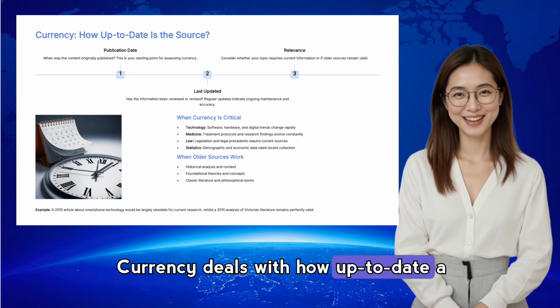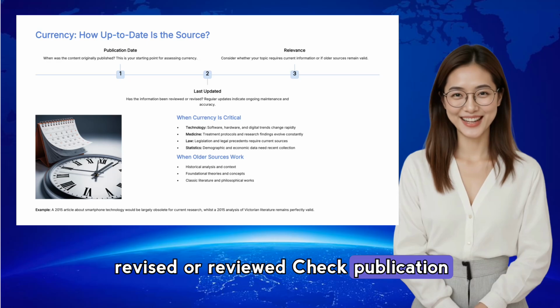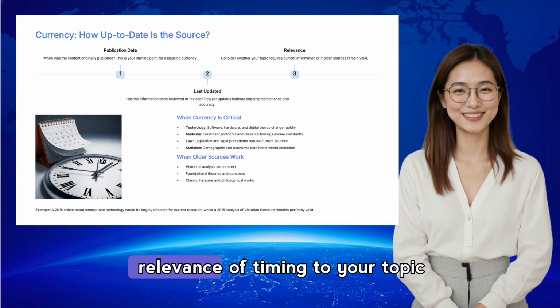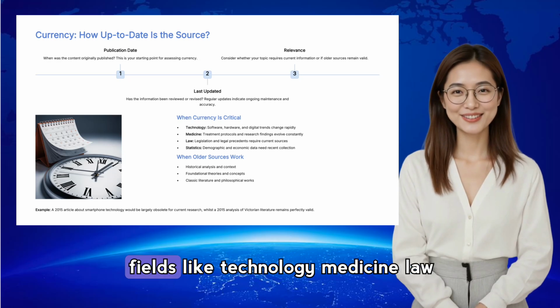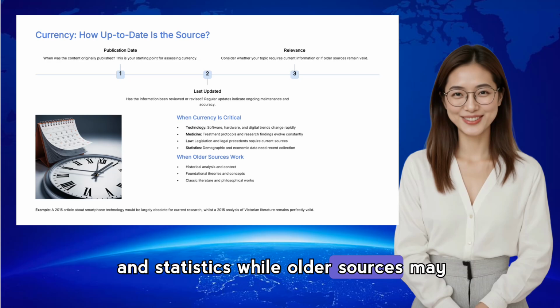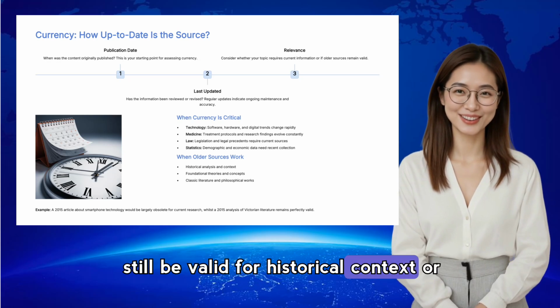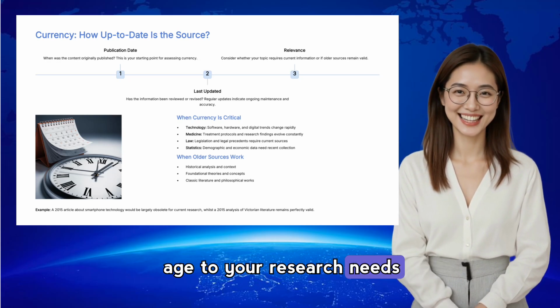Currency deals with how up-to-date a source is and whether it has been revised or reviewed. Check publication dates, last updated notes, and the relevance of timing to your topic. Currency is critical in fast-changing fields like technology, medicine, law, and statistics, while older sources may still be valid for historical context or foundational theories. Match source age to your research needs.